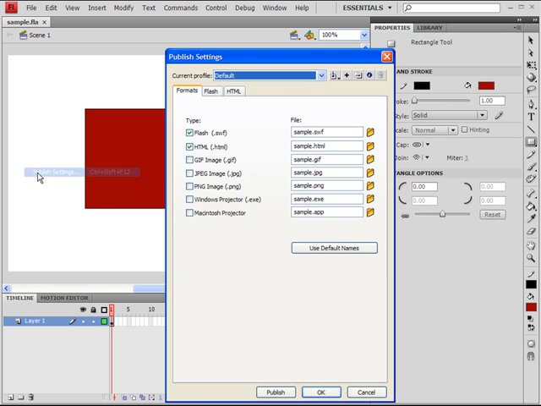Now if we go back into Flash and look at our publish settings, we'll go to File, Publish Settings. We can see some different options here. If we wanted to publish this as just an image file, so that all we have is an image of this rectangle, we can choose, for example, GIF, JPEG, or PNG, and it would do that for us. We could also publish it as a Windows projector file so that you could just open it up. It's an exe file. I don't really suggest doing that very often.